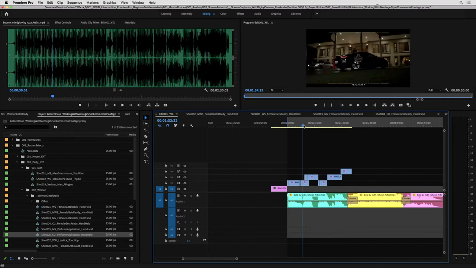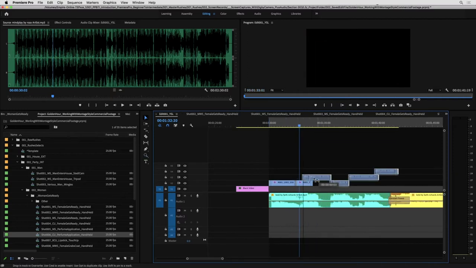Maybe it's not even that second car shot. Maybe I'm trying to complicate it too much. Let me just go over that and have a look.